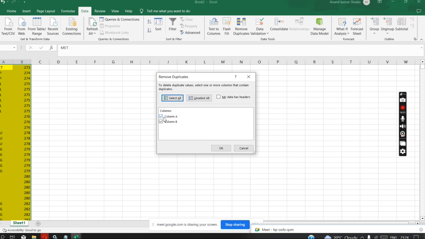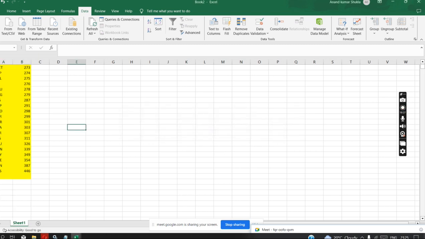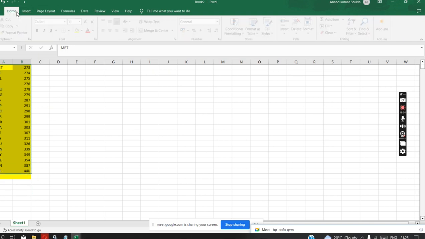Now it shows column A and column B. Here you have to unselect column B. You have to select only the column A part. Okay. Again, I'm just focusing here. You have to select only column A, unselect column B, and now click OK. So as you can see, 1277 duplicate values were there, which are now removed. So this is now your unique active sites in your protein. Now I'm just removing the color.